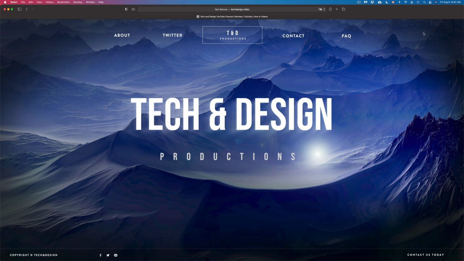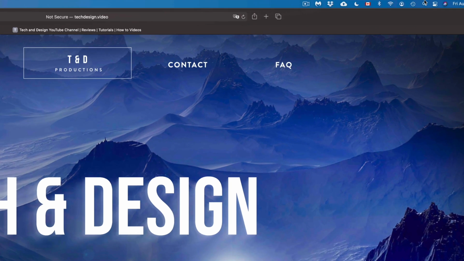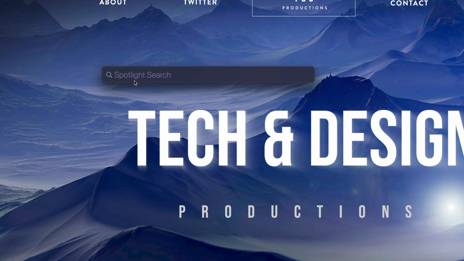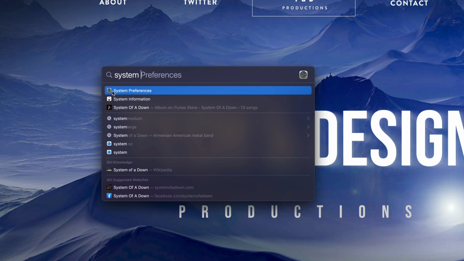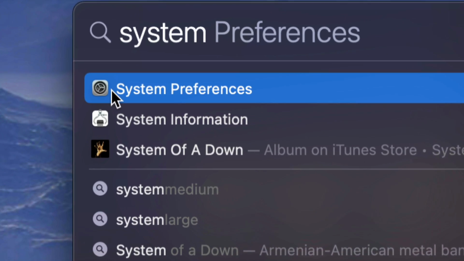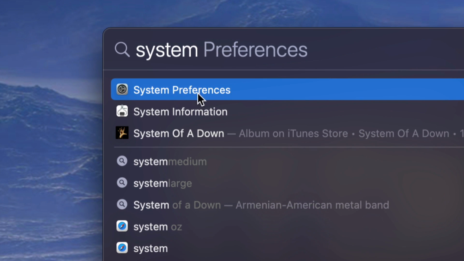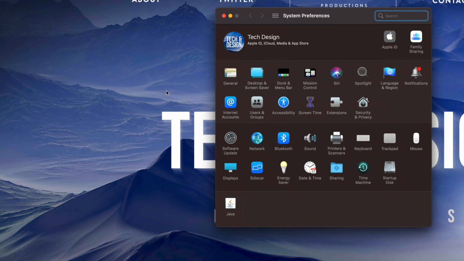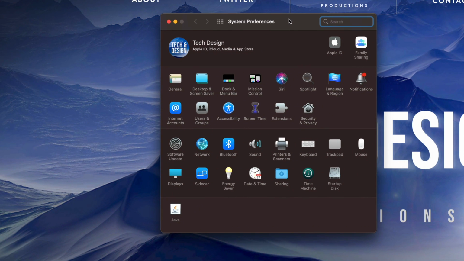Now, the final way that I'm going to teach you how to get into System Preferences is through your Spotlight search. On the top right-hand corner of your screen, you will see this icon that looks like this. If you click on it, your Spotlight search might come up and just type in System Preferences. Once you start typing that in, here it is. Here is System Preferences showing up in the Spotlight search. So you can go ahead and click on it. I can open it up and here's my System Preferences.